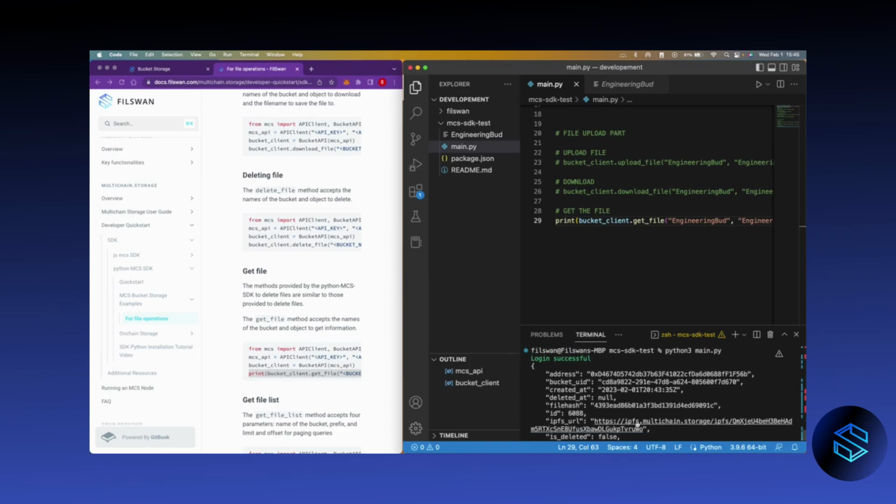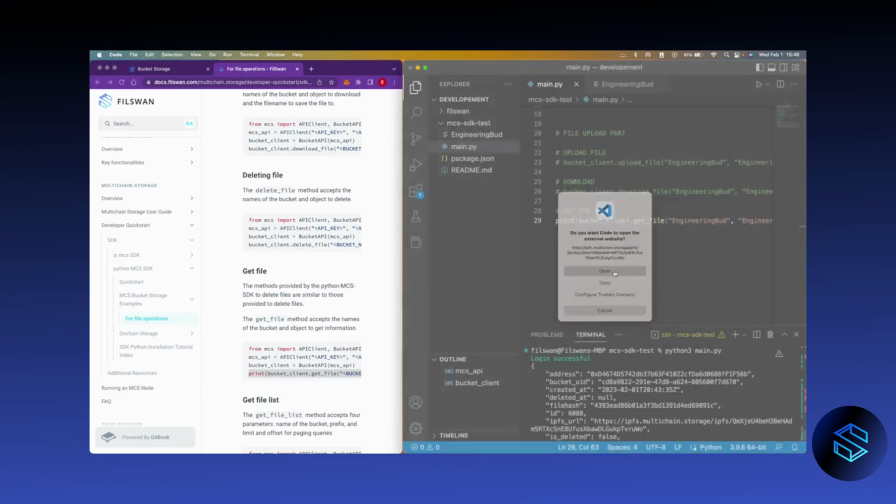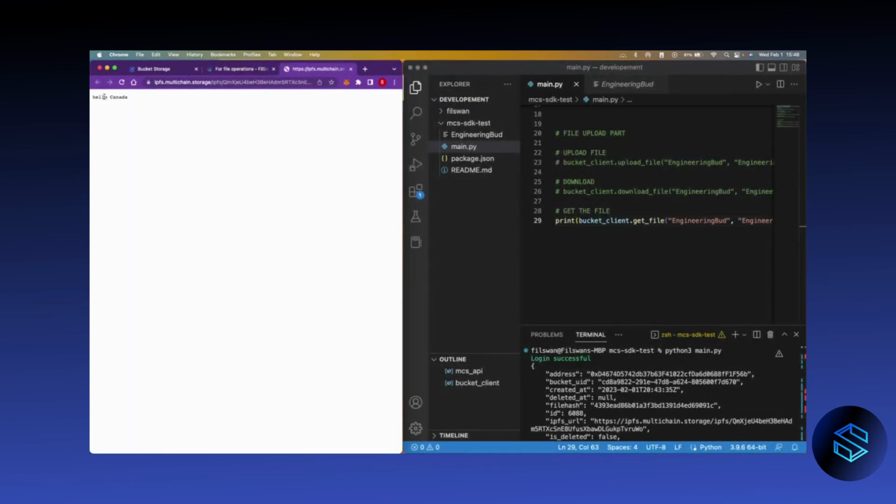If we click on this link, then it is going to direct us to the page that has the file, right? It's uploaded on the IPFS Multichain.Storage.